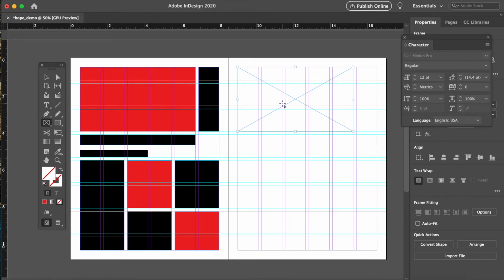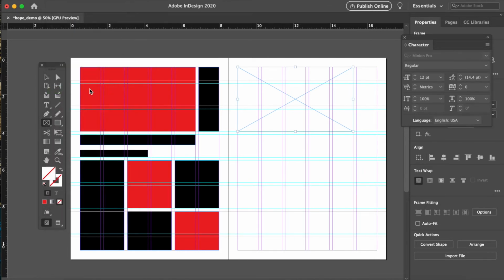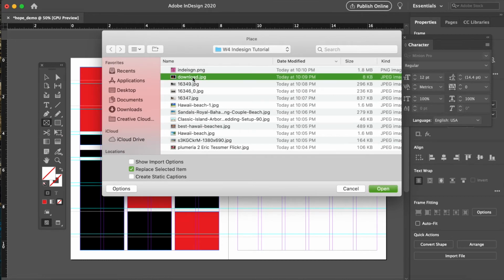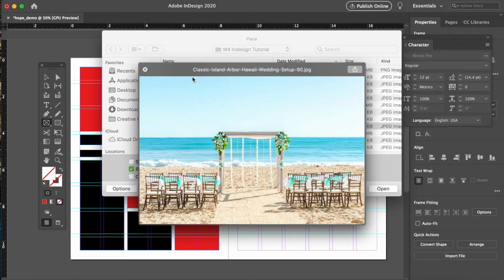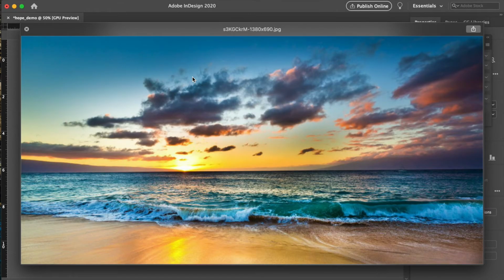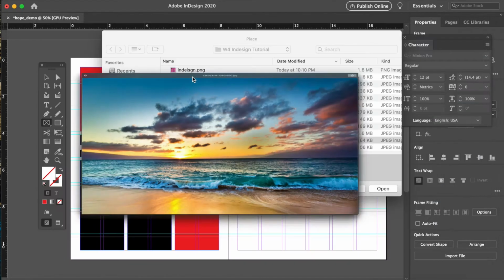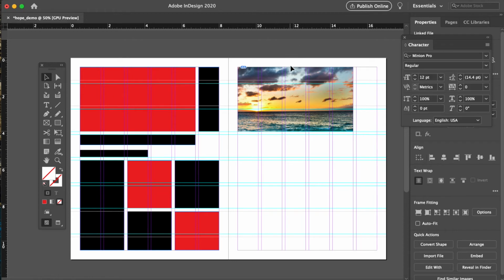All right, how do you place an image inside of InDesign? I'm going to go to File, Place, and choose whatever image we want to work with. So I'll work with this one. All right, so this is the image I want. So I'm going to press Open. And now that image is inside of my rectangle frame.